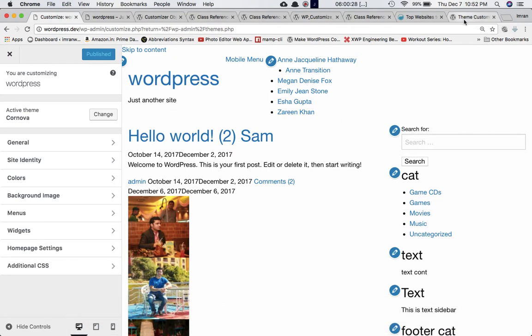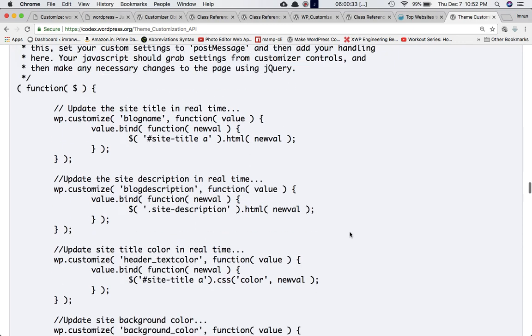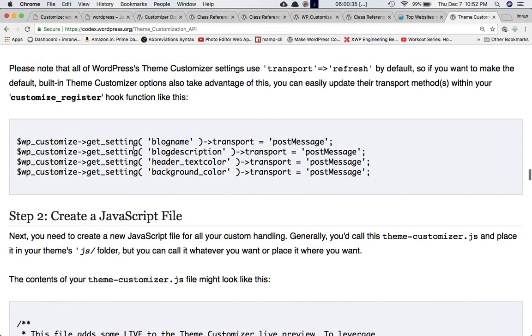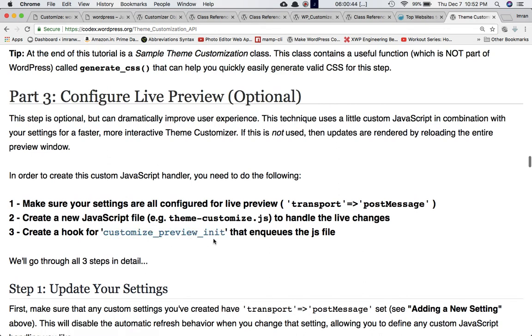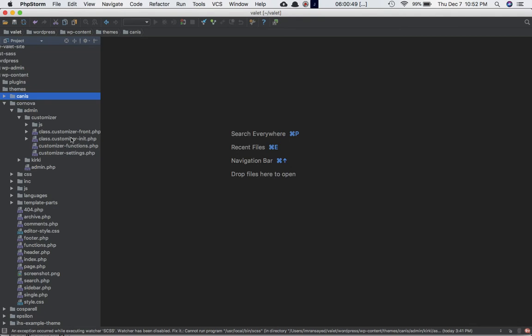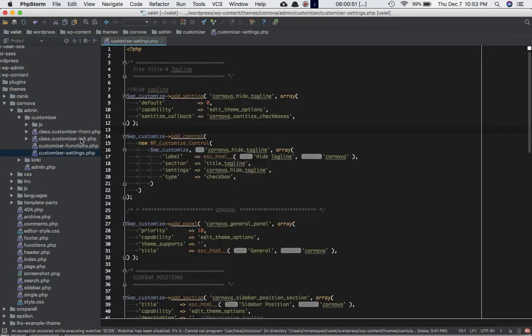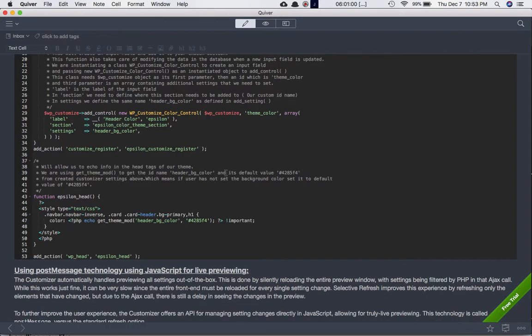If you check on the codex, it talks about how you can add these additional functions, get setting, using the postMessage method. You can also use the customize preview init hook. And there's one more hook we're going to use. Let me show that to you. So the customize preview init hook and the customize controls enqueue scripts hook. These are the two hooks that we're going to use.